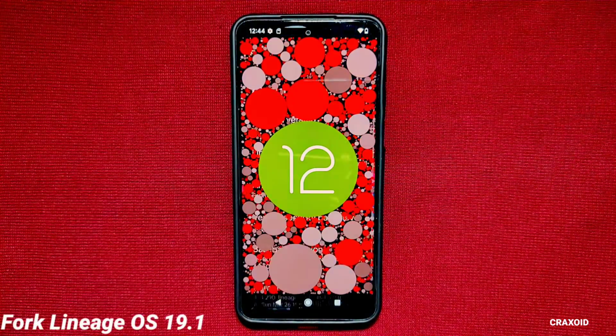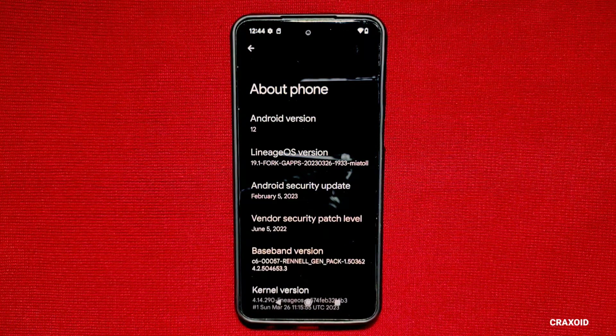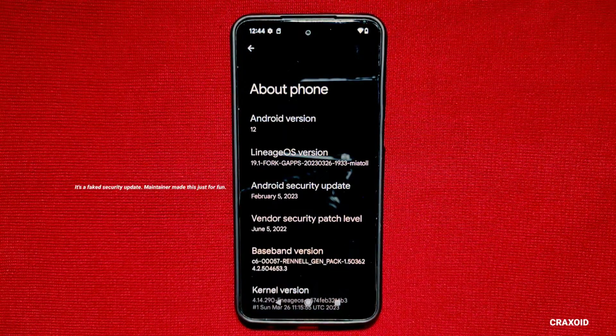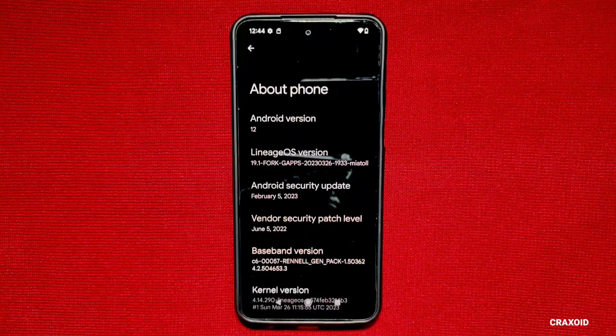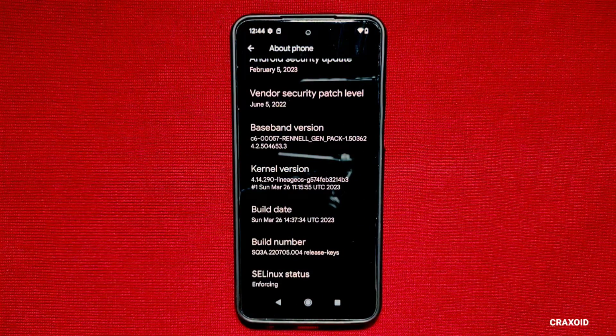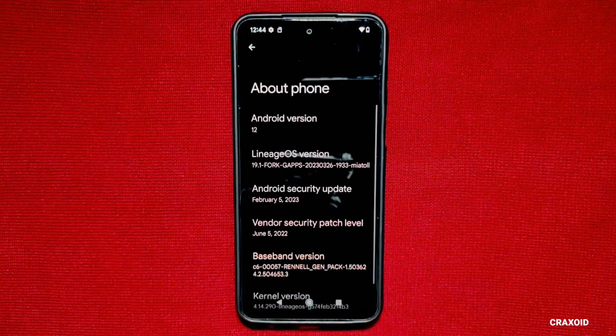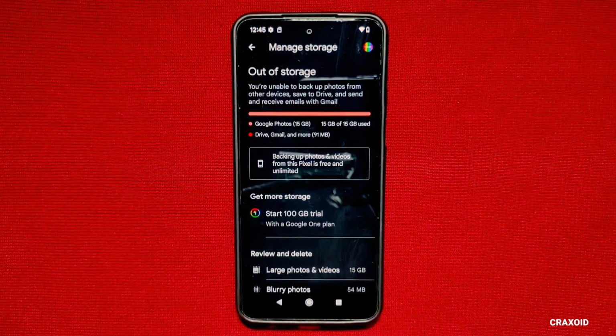As you can see, this is Fork Lineage OS based on Android version 12 and has the Android security update of February 5, 2023. But the vendor security update is still outdated and is of June 5, 2022. And talking about the kernel, the latest Lineage OS kernel is used in this ROM. And if you're wondering whether you will get the unlimited Google Photos and video storage feature or not, then don't worry, you can upload as many photos and videos as you like in the Google Photos app on this ROM.